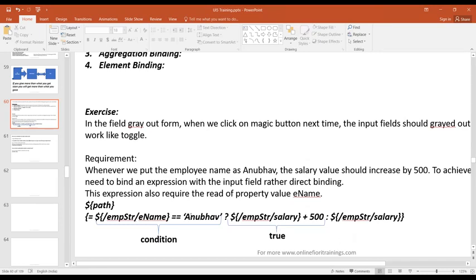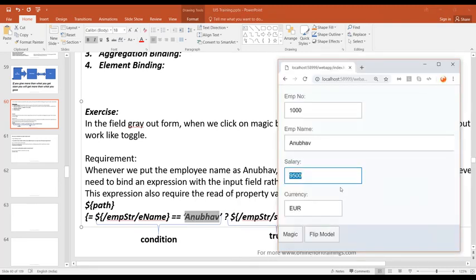All right, so that's what we have done so far. Let's go ahead and put this expression and see how it works. Before that, maybe I want to show you another, simpler example. This may look complicated for you. Suppose first, if the employee name is Anubhav, I want to make the salary field grayed out.